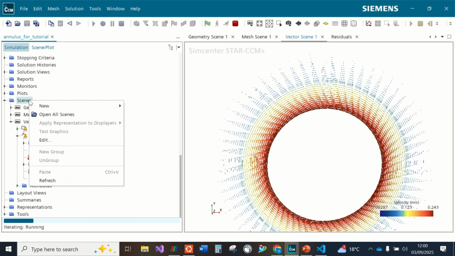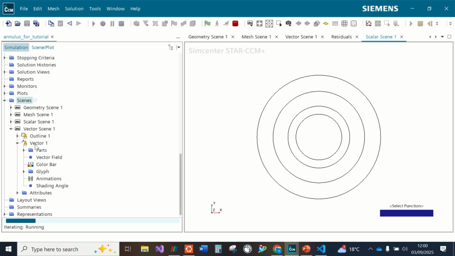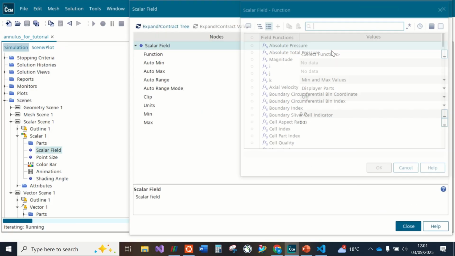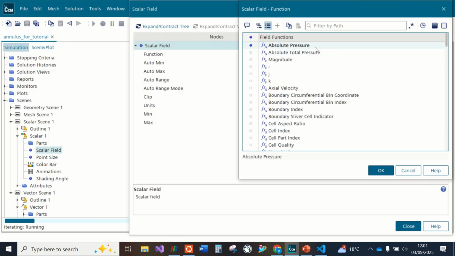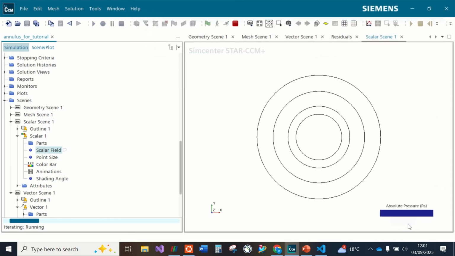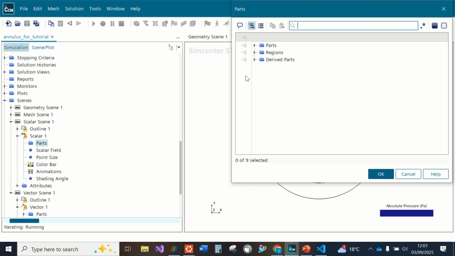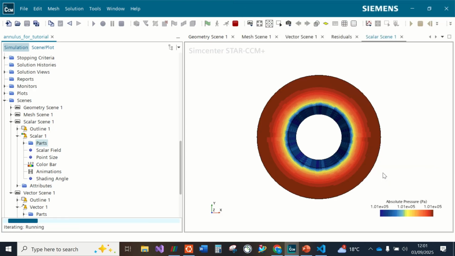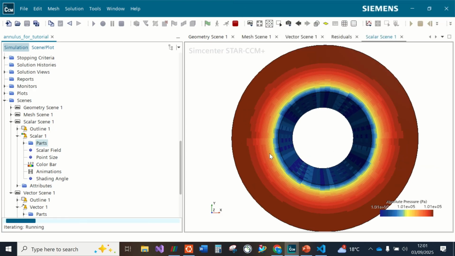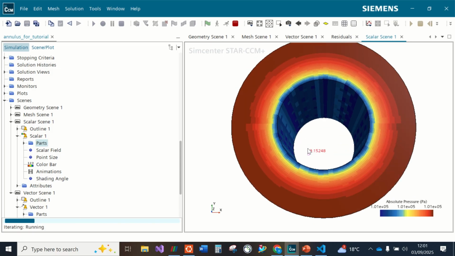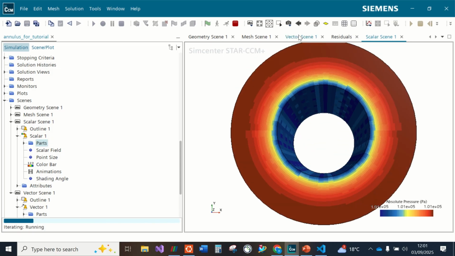The other thing we might be interested to see is the pressure. So the pressure is a scalar, so under scalar scenes we're going to select the scalar field pressure, absolute pressure. And the same, we have to select the parts we would like to see this on. And the vector field is converging nicely.